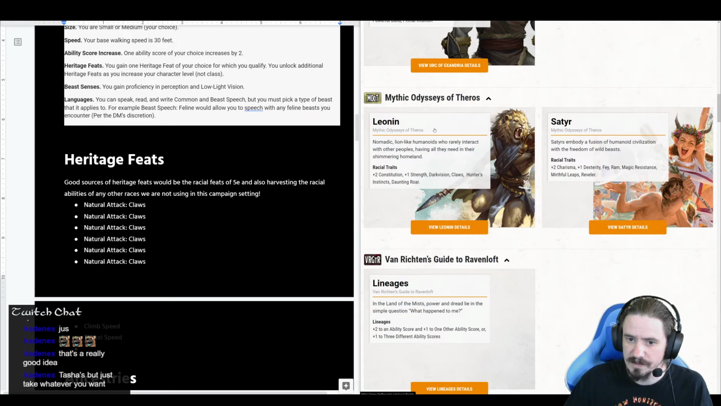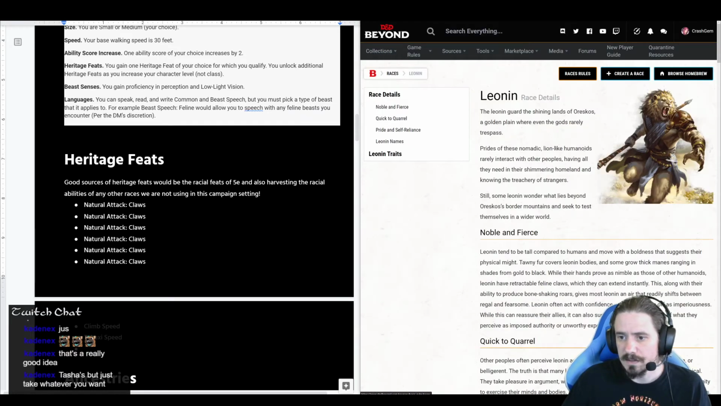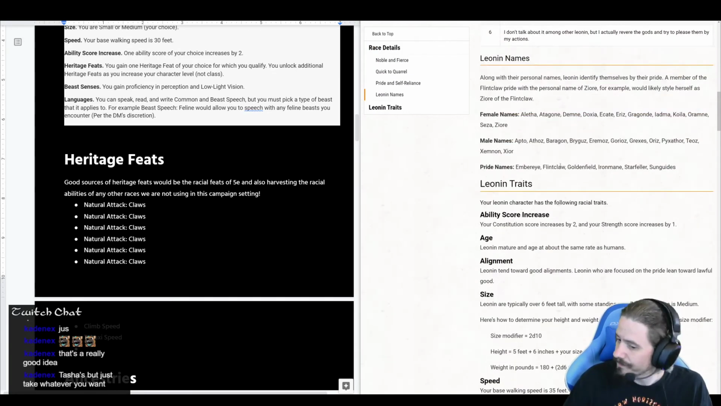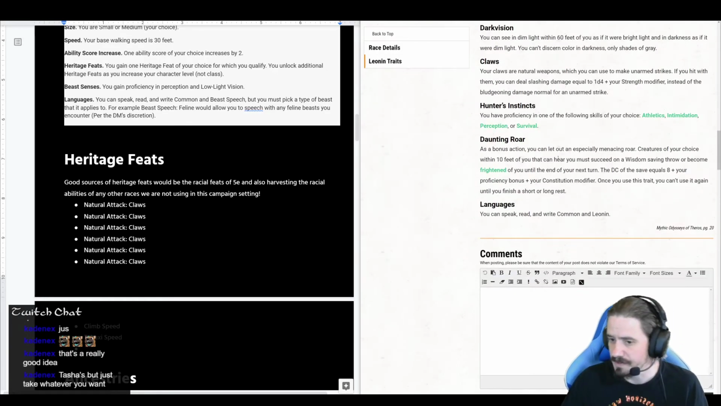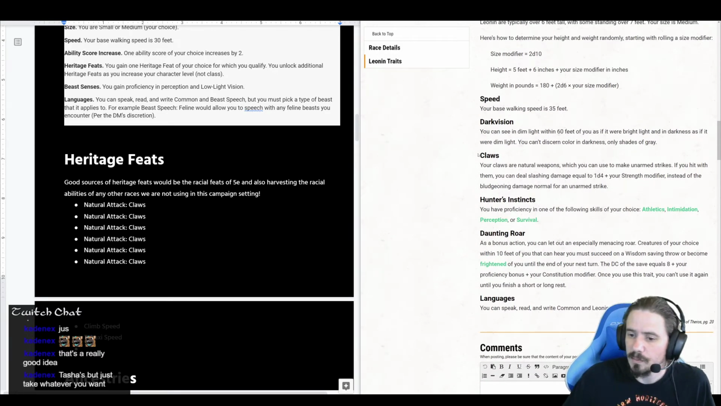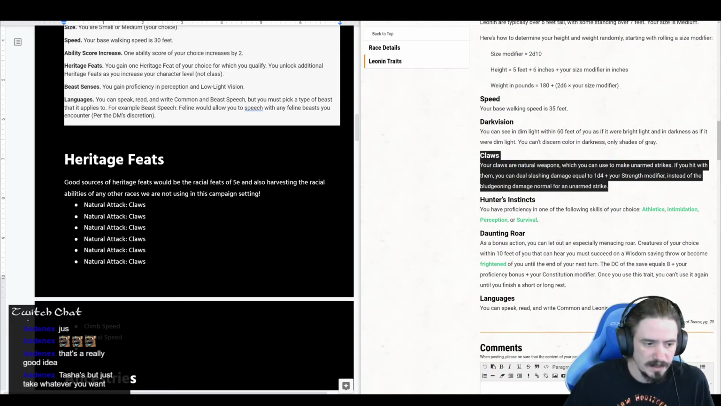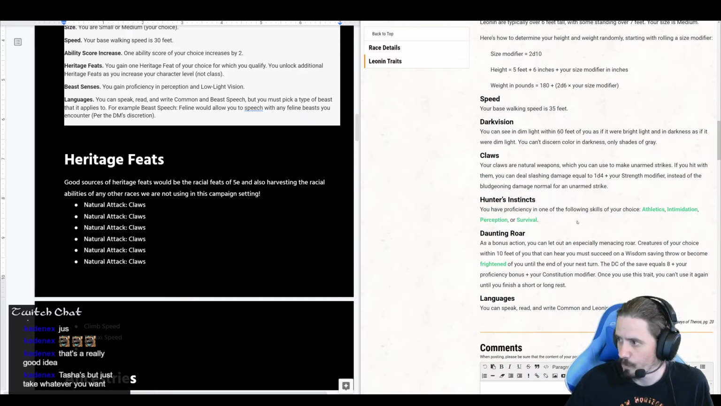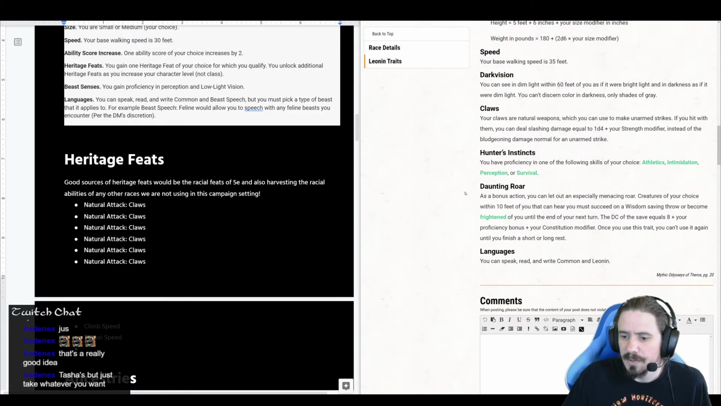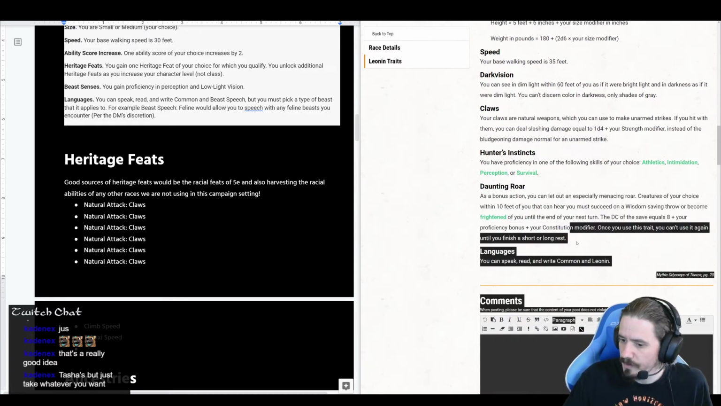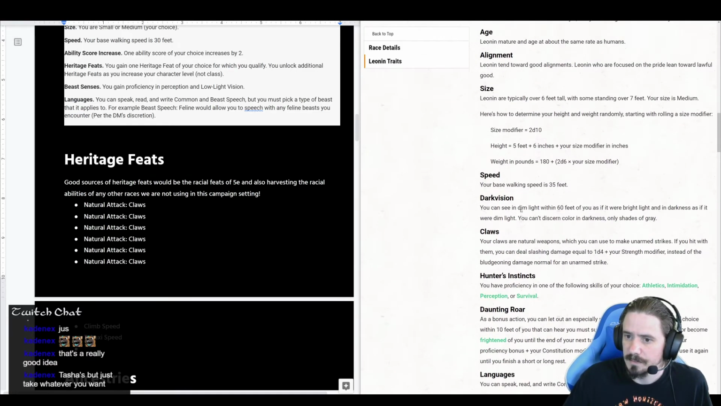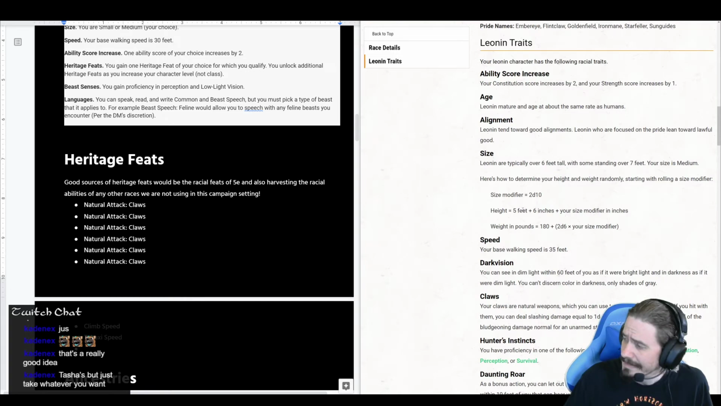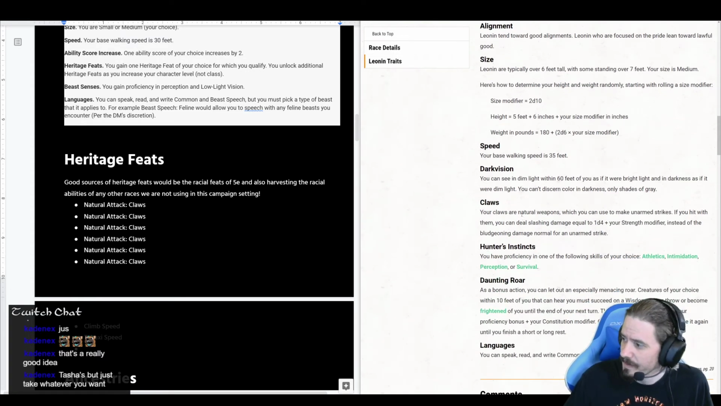got the Leonids here, right? Leonid, unfortunately, mechanically, is not that great compared to Tabaxi, for example. But we could take the claws, natural attack claws. Hunter's instincts is not that great because you just get proficiency in one skill, whatever. But Daunting Roar is pretty dope. So we could take Daunting Roar and make that an ability. And sadly, that's kind of all these guys are bringing to the table.